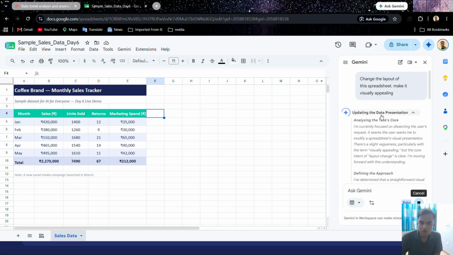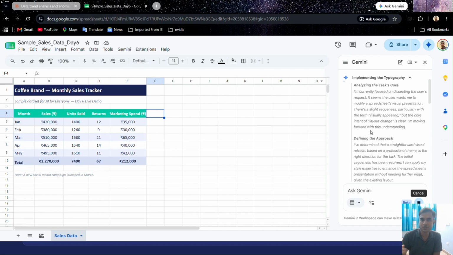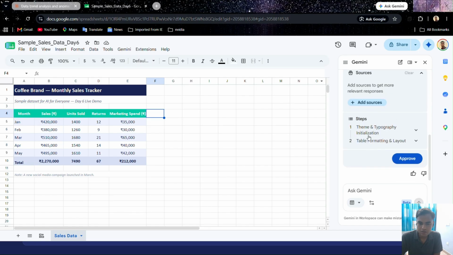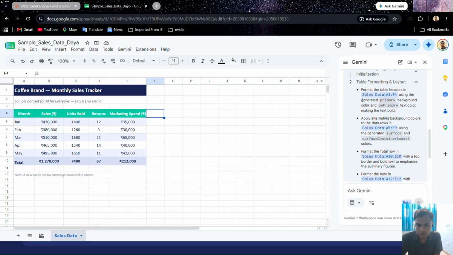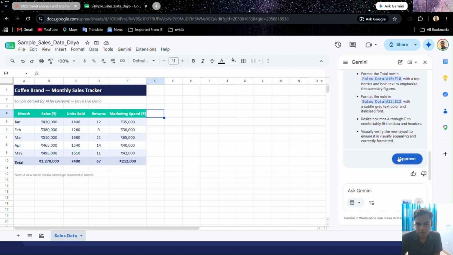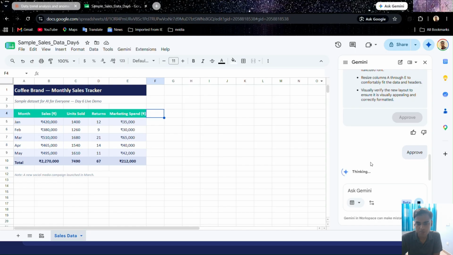As you can see how our AI thinks, it shows us all the steps properly. Now it has steps: theme and typography initiator, table formatting and layout. It has shown all the changes it will make here. Now we just have to click approve. Now let's wait.